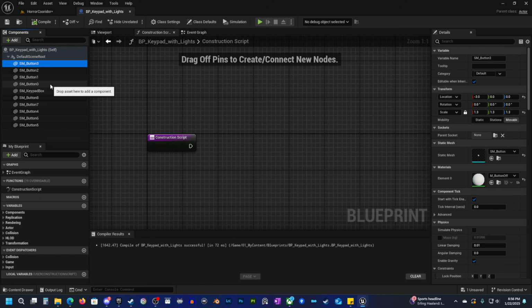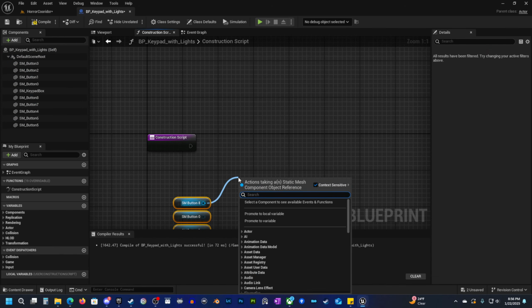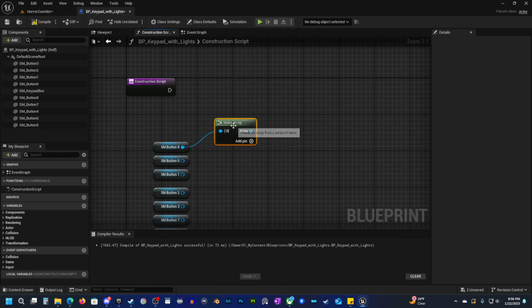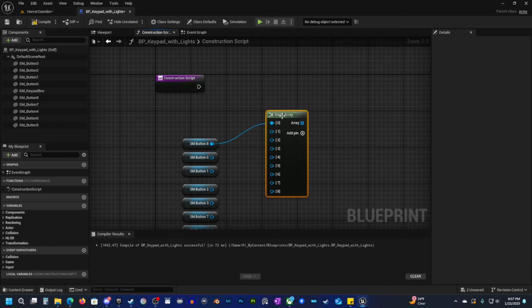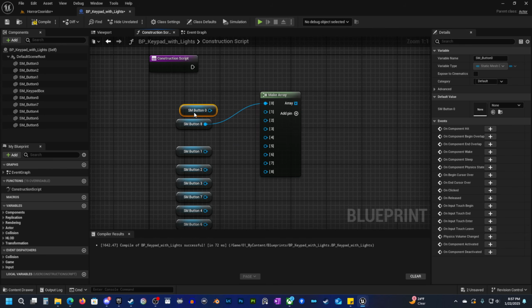We can get all of these buttons, and we can just drag them out. And we're going to do make array. Now this is a little annoying because we need 9 pins. Again, 0 through 8. It always is a little confusing because we're starting at 0. But we need to make sure that these are plugged in correctly. So kind of a little annoying, but we just have to go through and swap these all around.